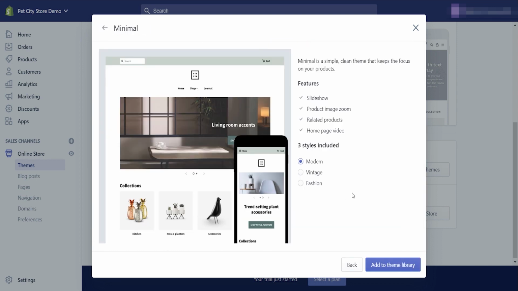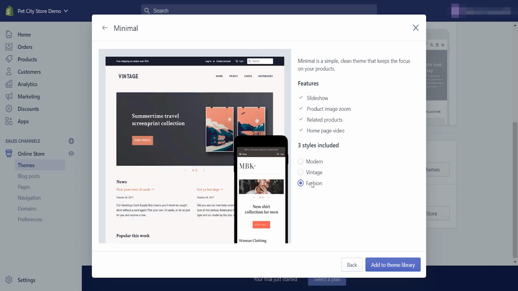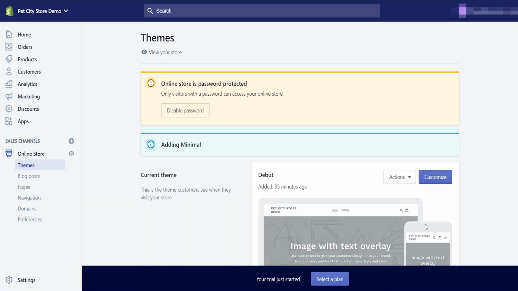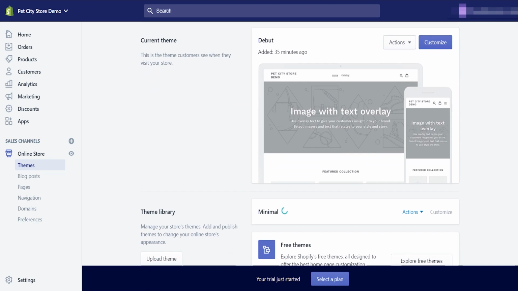This theme has 3 different styles you can choose from. There is a modern, vintage, and fashion style. I'm going to stick with the modern version, since it is nice, clean and simple. So, I'm going to click the Add to Theme Library button. Now, we just need to let it load up.